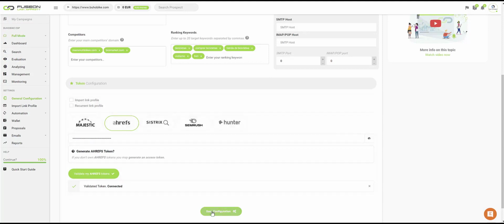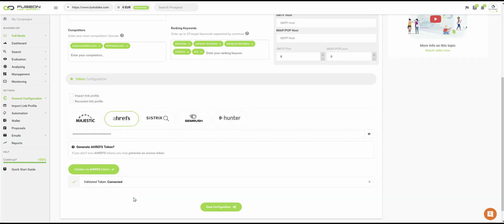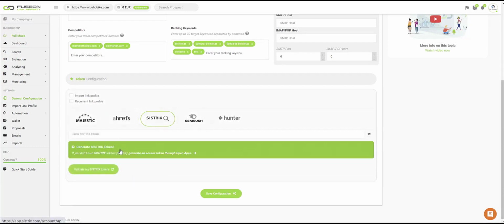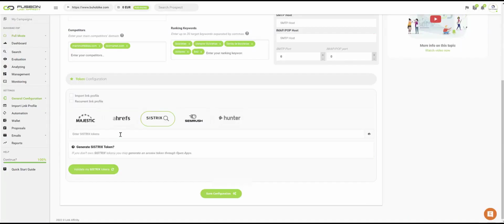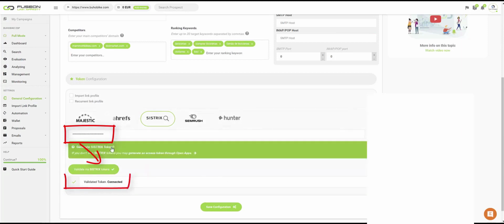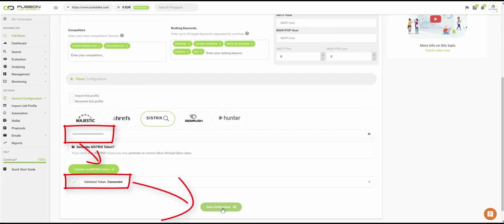This is the same thing. You would save it. I'm going to save it. The dynamic is always the same. You go to the tool, you click Generate, copy the code, paste it, and validate it. Once you validate it, you save it.